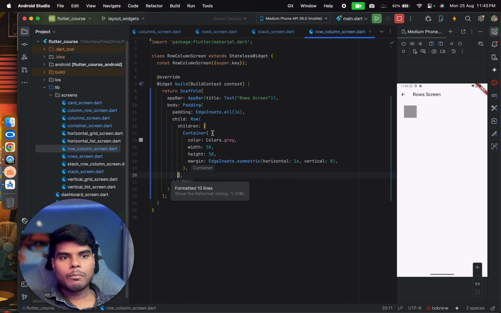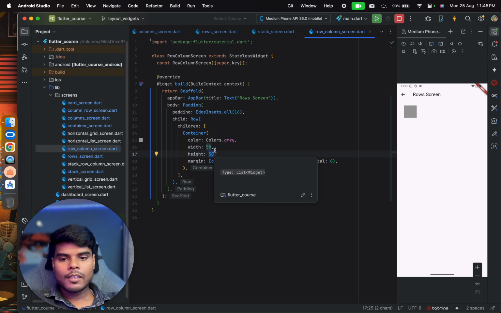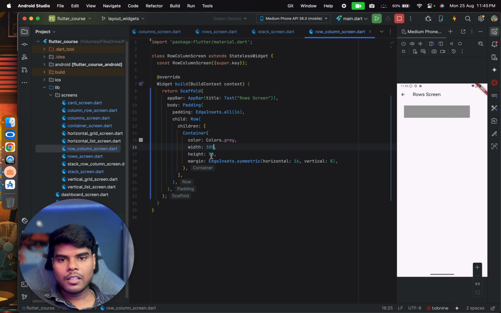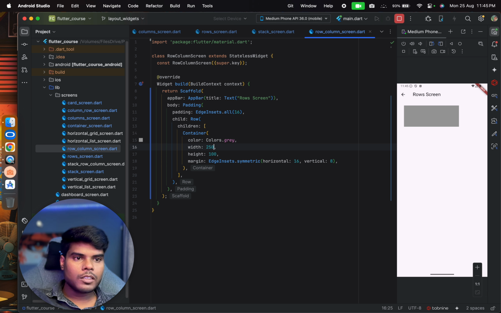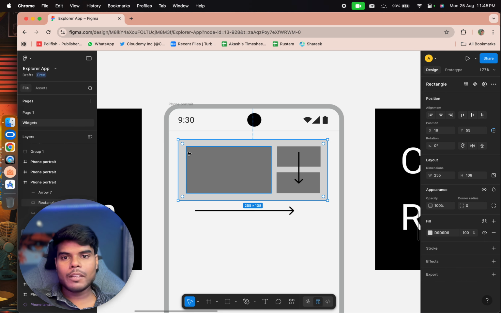We have a box. Give it a 300. Sorry, on this side 300 and this side 100. Okay, make it 250. So we have a row. Inside that we have one big box.